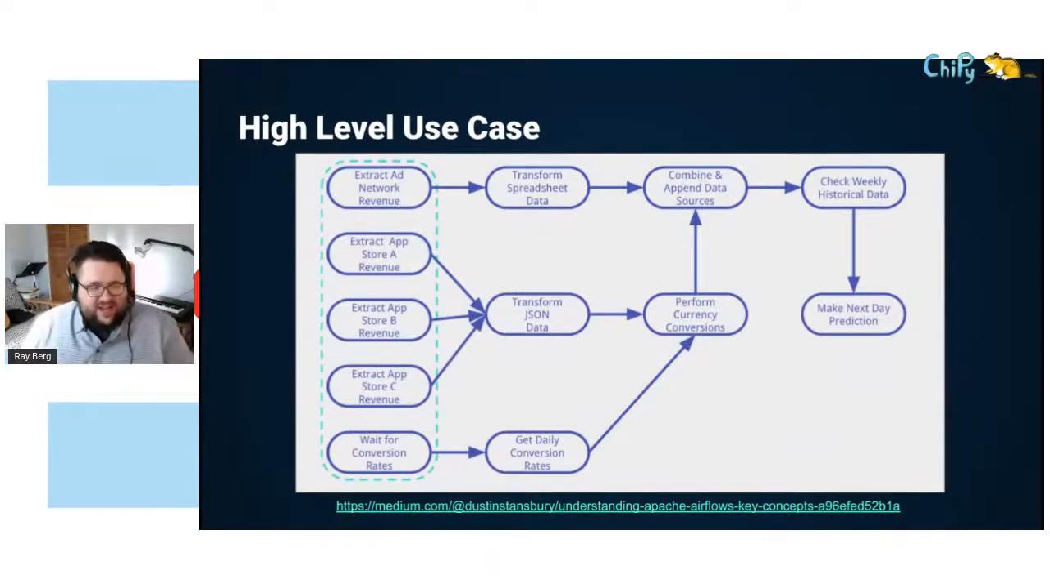This comes from Dustin Stansbury's blog on Medium, and it's a really good explanation of how Airflow works. So I'm not even going to bother trying to explain it better than Dustin did. Go check out his blog. I'll have the slides. I'll drop them in Slack after this, and you can click on the link. Really great example. I think everybody can kind of understand how this works, right?